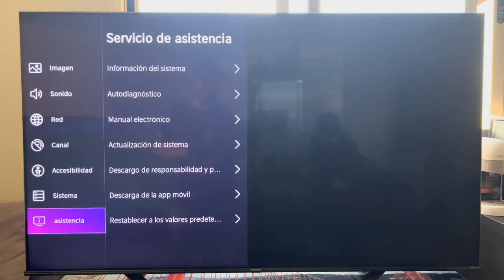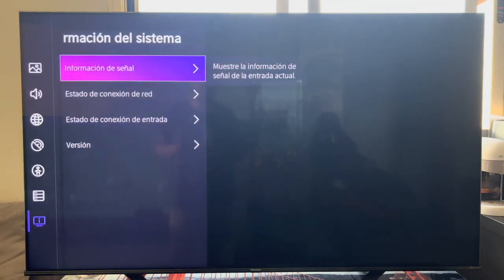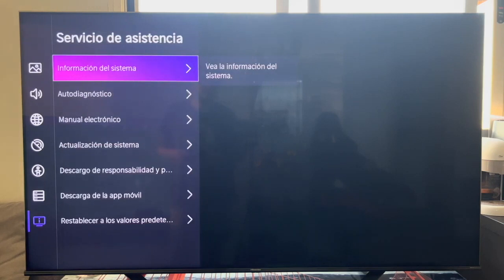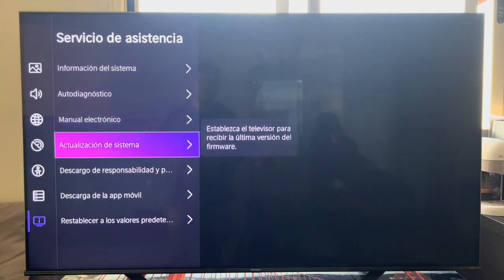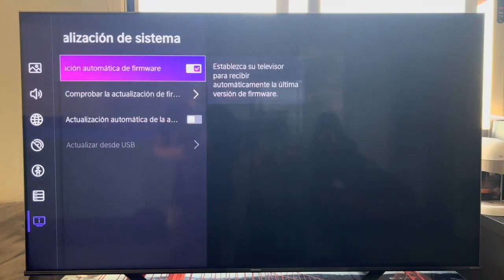And to finish with the settings, in support service we simply have the system information, network connection signal information or operating system version, and below, something important in this section, is the system update, since from here we can enable or disable automatic updates or do manual searches for updates to always keep the TV updated.